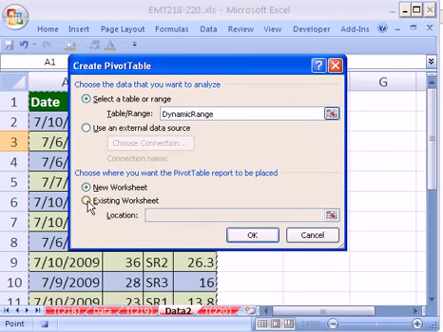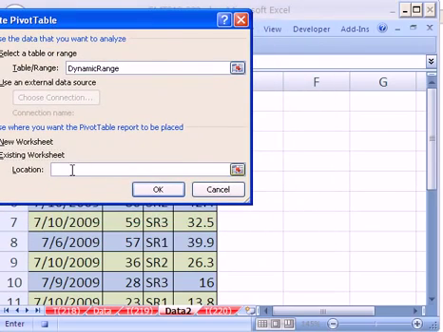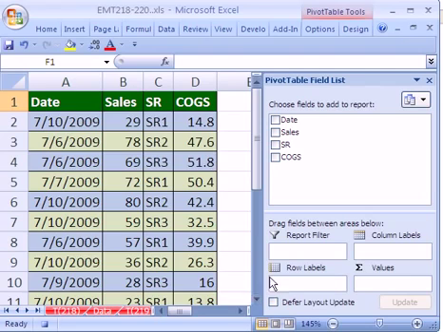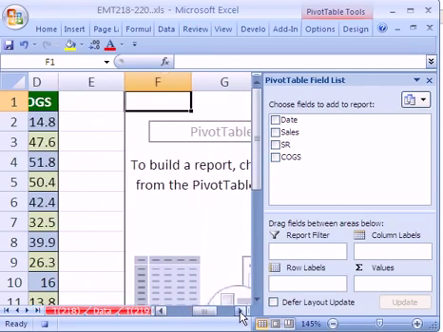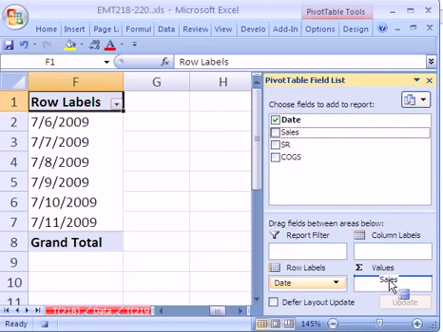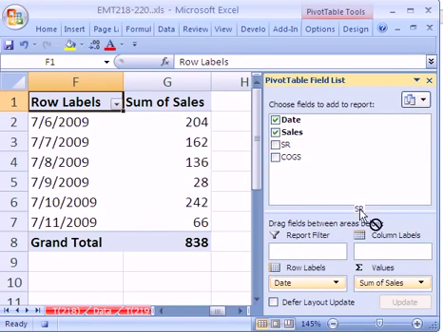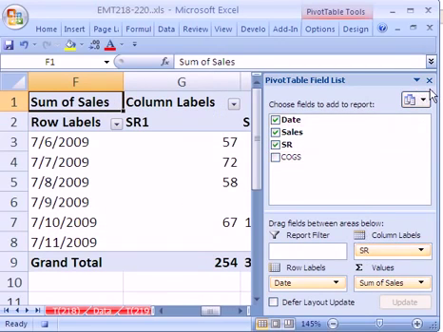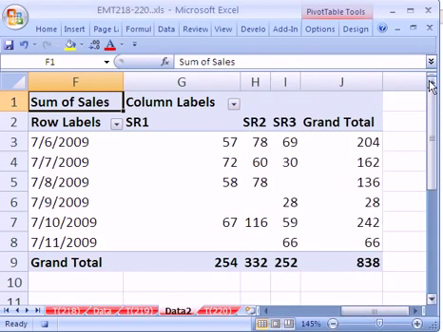Now, in step 3, in earlier versions, we have existing worksheet. So step 3, we do that, and we're going to say F1. Click OK. Now, I'm in 2007, so I'm going to click and drag. In earlier versions, you have to drag to the sheet. But here, in 2007, I'm going to drag that to the rows, sales to the values, SR to the columns, and close the field list.